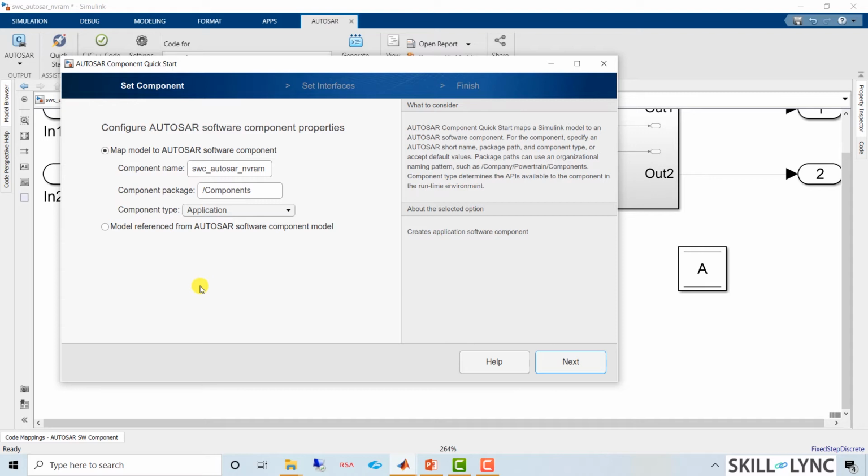Okay, so briefly what it is going to do for me is, I have got my NVRAM blocks and my runnables for my given model. Now these runnables and the corresponding NVRAM block need to be mapped to my interfaces. The ports and interfaces of this corresponding model need to be mapped. So that is what we are doing over here.